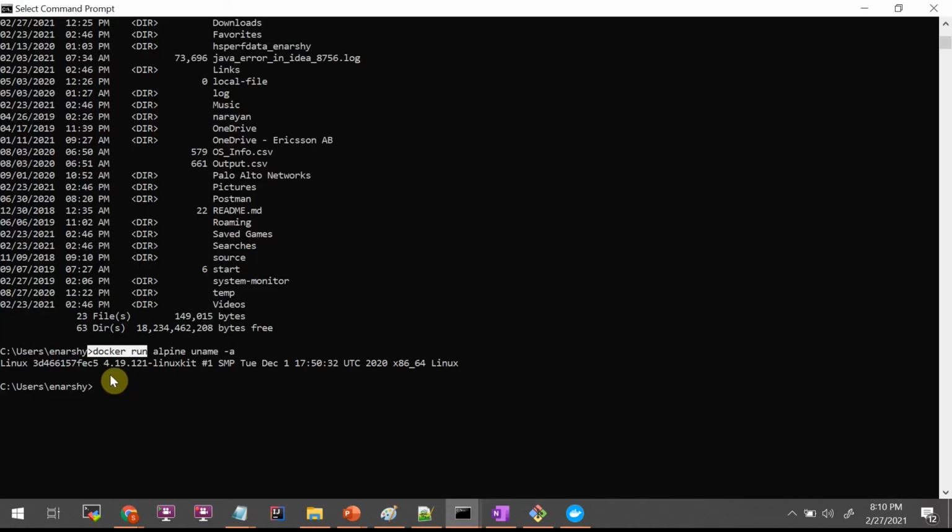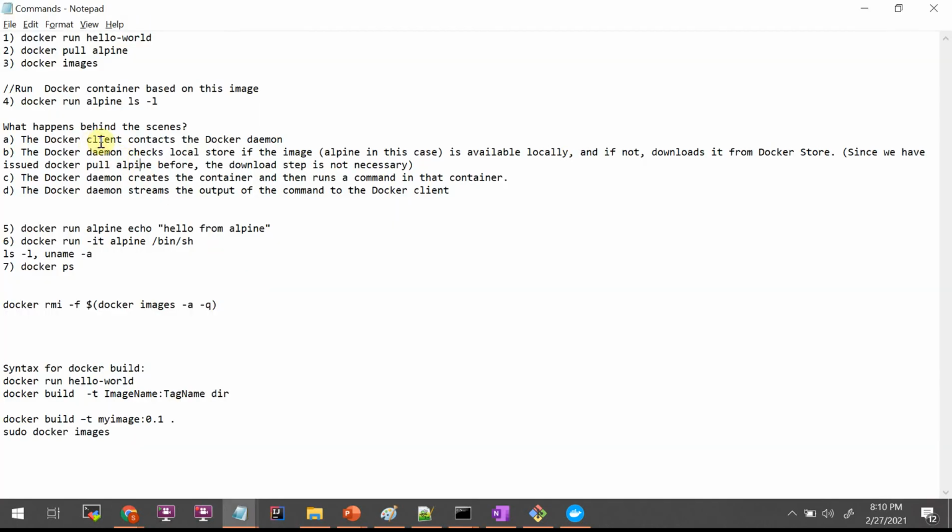So when I ran this command, what happened is this is a client. This command prompt is a client, and using this, I'm giving a CLI command, Docker run. So when I run this command, the client contacts a Docker daemon. Docker daemon is nothing but a software which is always running. It's like a system thread. It will always be running, and it will wait for instructions.